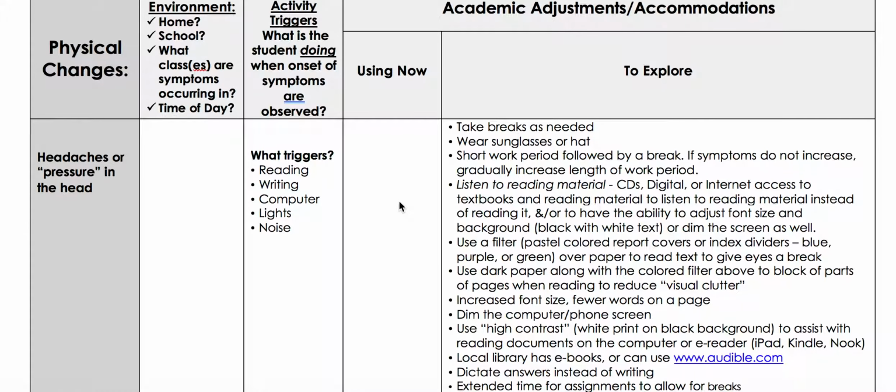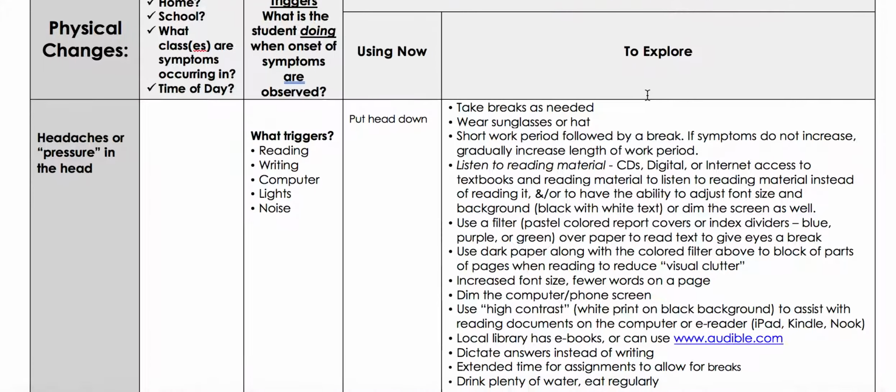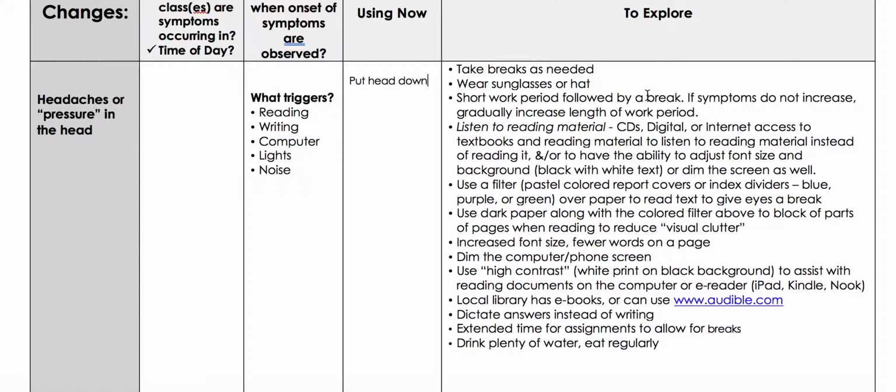So then you're going to ask the teachers, okay, have you been implementing anything for this student currently? And whatever they tell you, you will type in here. So maybe they are letting the student put head down on desk. So you would write that down. And then over here, what academic adjustments could you help the team put in place for this student that might help? So you could talk with the student and the school team.